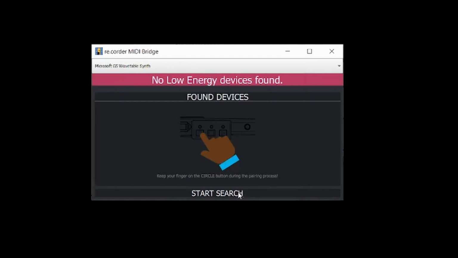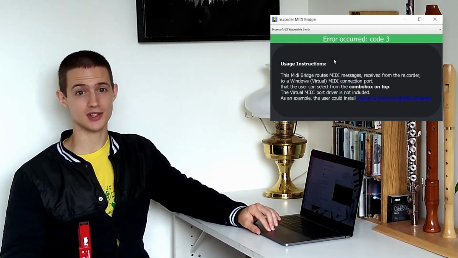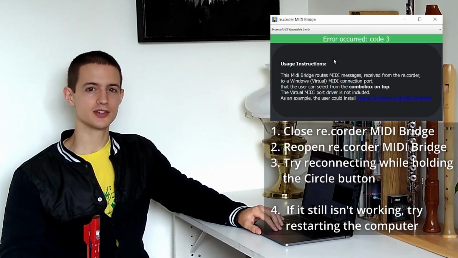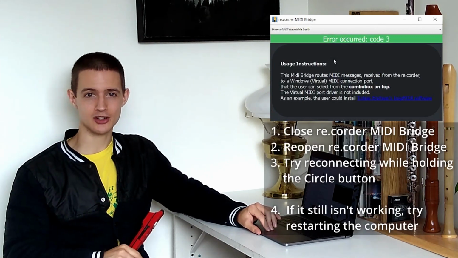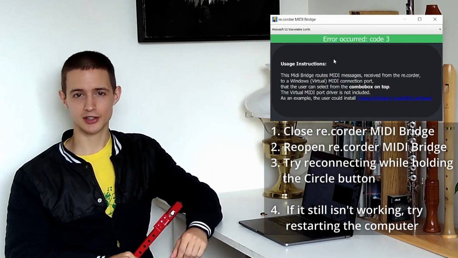After the Re.corder is connected, open the Re.corder MIDI bridge. If your Re.corder isn't already listed in the application, click Start Search and it should appear. When it does, be sure that your finger is firmly on the circle button before clicking on the Re.corder. If you get error code 3 in green text, it is likely because your finger was not on the circle button before clicking on the Re.corder. If this occurs, close the window, reopen the application, and try again. If you keep getting the same error message, try restarting your computer.